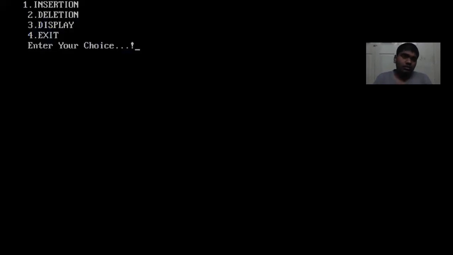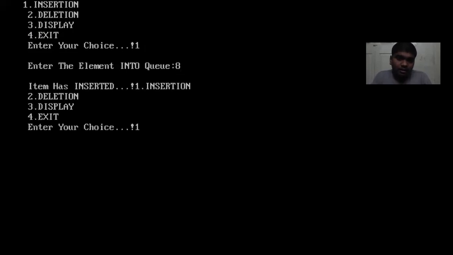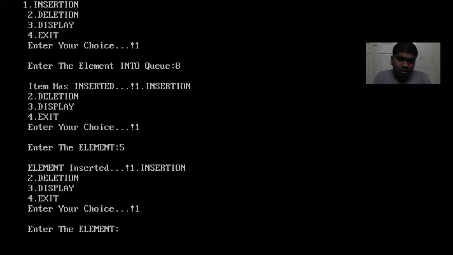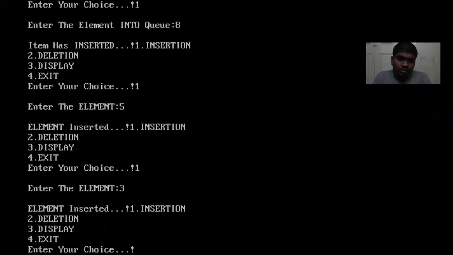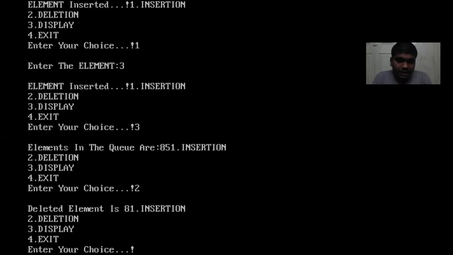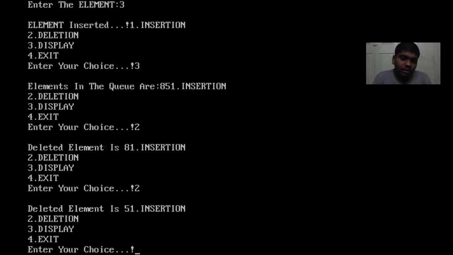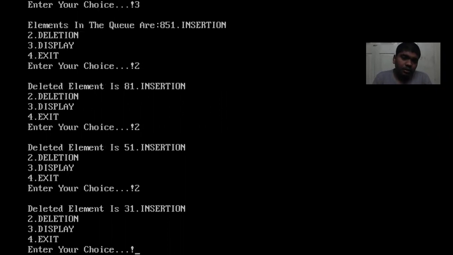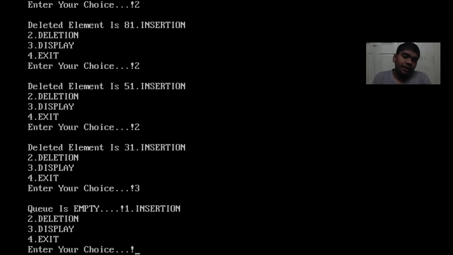Let me run this code. It is asking to enter my choice. I was inserting an element 8, another one 5, another one 3. So 8, 5, 3. Let me display. Yeah, so I was getting these elements. Let me delete, another one delete, another one delete. Let me display at last.